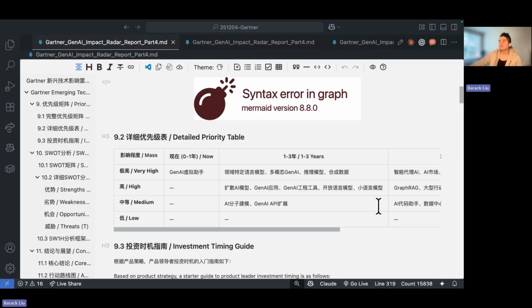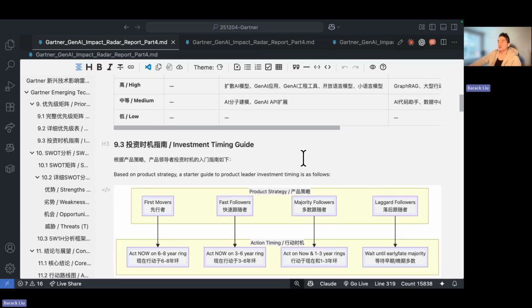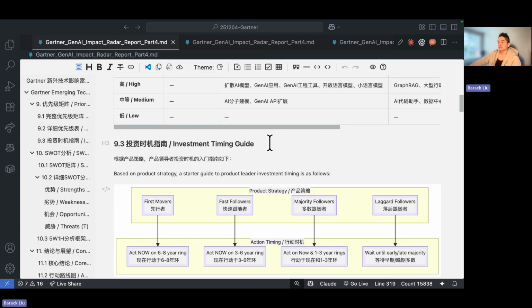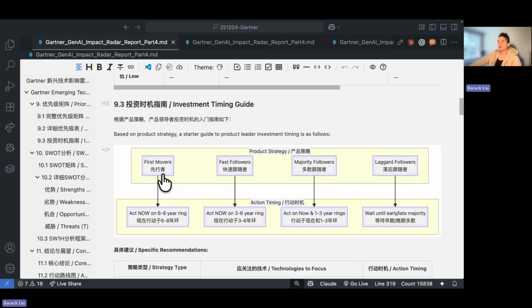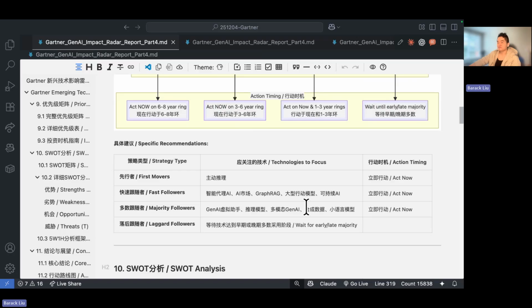And investing timing gap: first movers, faster followers, majority followers, late followers. Actually, I position myself as a faster follower, or I try to be a faster follower.